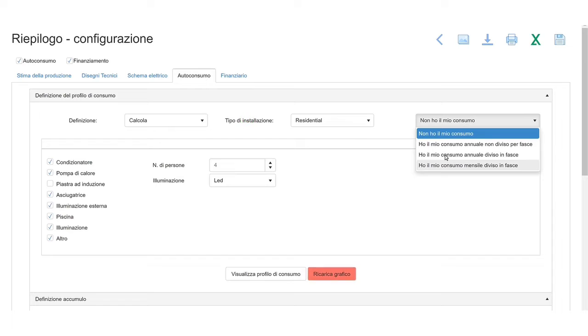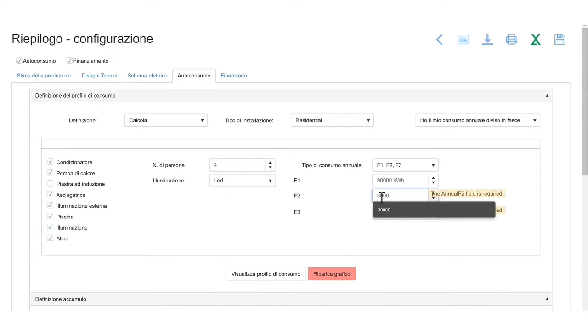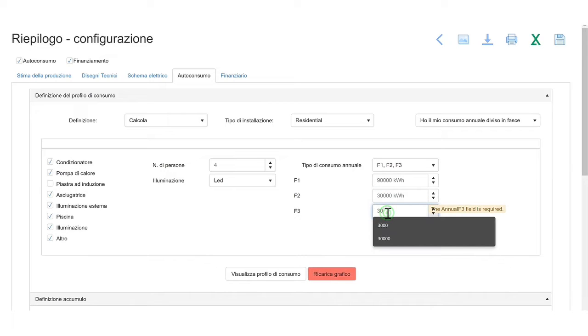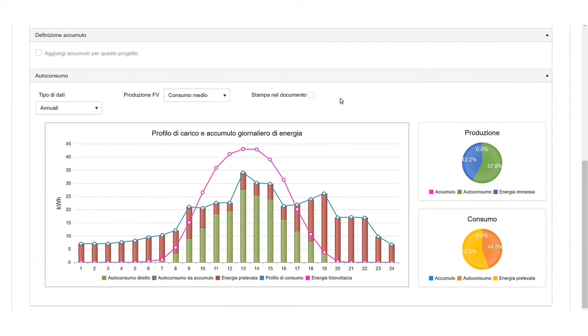For this example, we are going to enter an annual consumption, divided into ranges. For example, let's set as F1 value, 90,000, F2, 30,000, and F3, still 30,000. Click on Reload Graph. Down here, we can see the production line of the plant in fuchsia, and in blue, instead, the load profile of the building, or rather the daily consumption, developed precisely over the 24 hours of the day. We are also shown some production graphs.